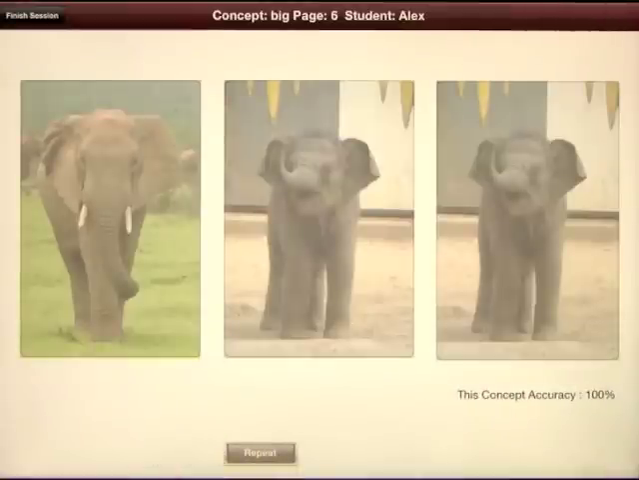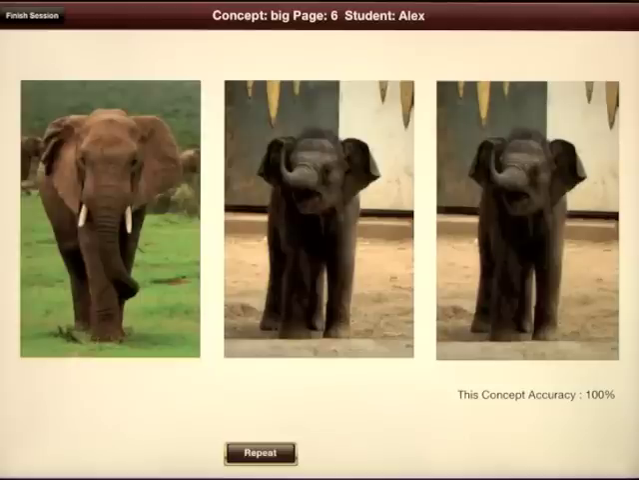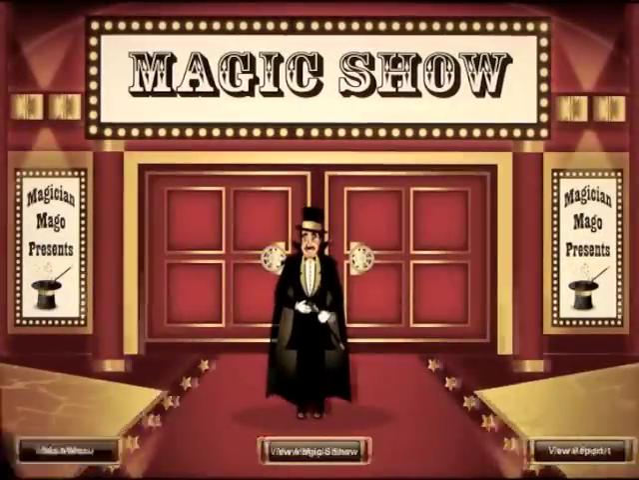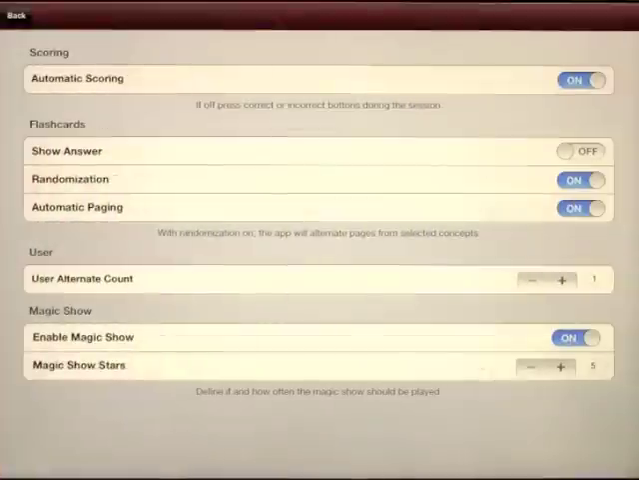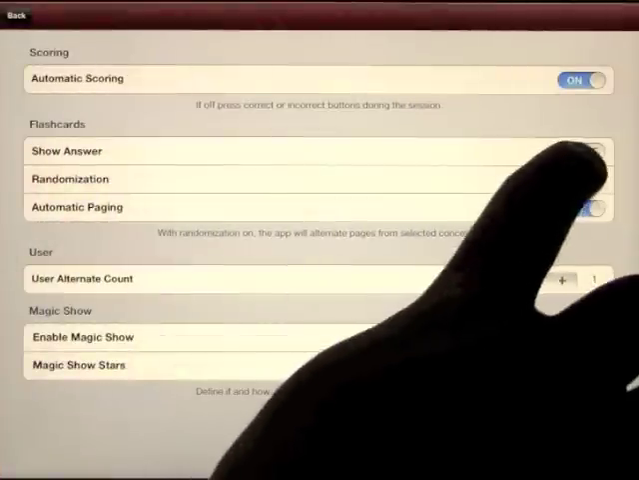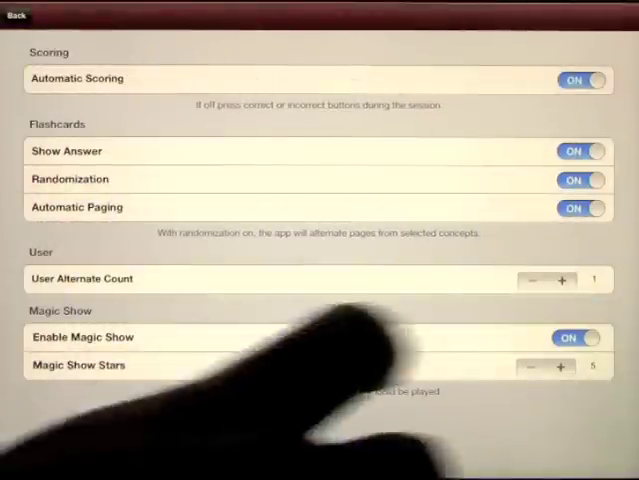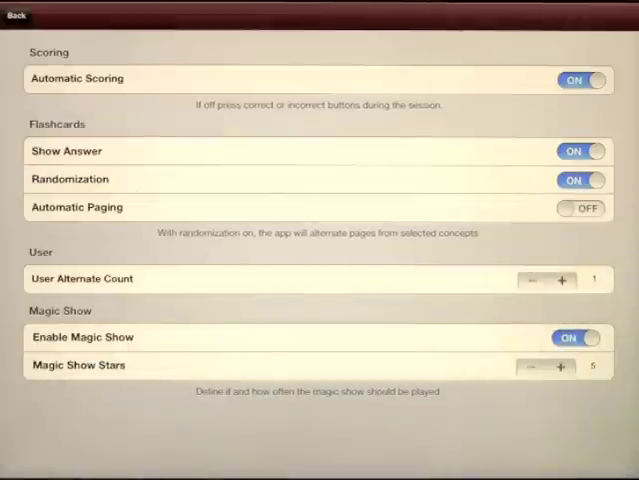Show me the big elephant. To the exercise you're working on. Now let me show you a different way to use this. Great job today. Let's go back into settings, and let's put show answer as on, randomization on, automatic page turning will turn off.